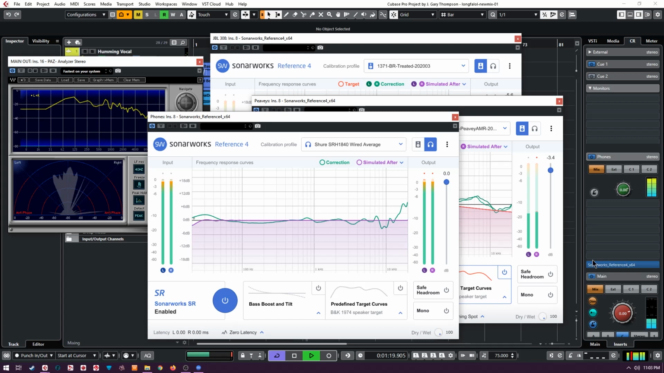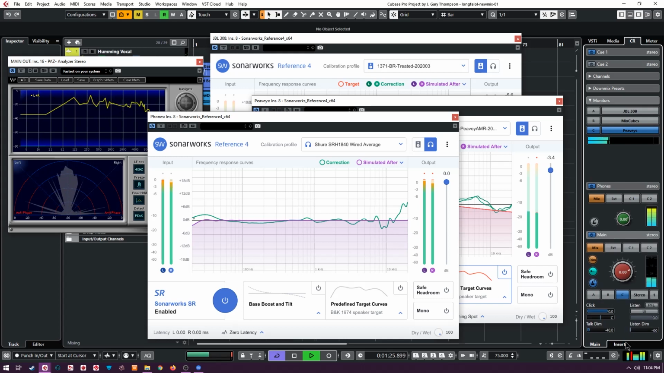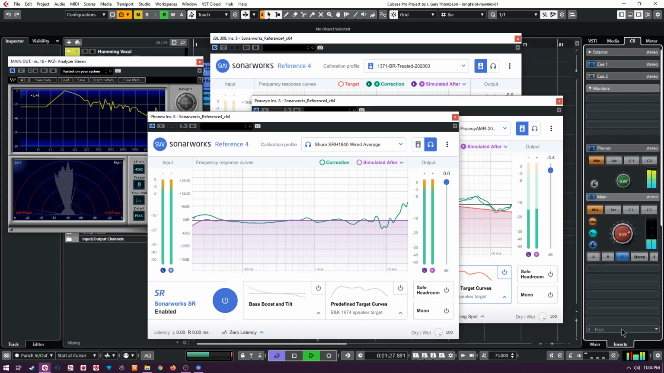If you don't have your monitor set up in the control room, you can put it on the main insert. So if you go to your main insert, you can put it down here, but whatever you put in here is going to affect any of your outputs. So if you can set up your monitors in the control room in F4, that's your better option.